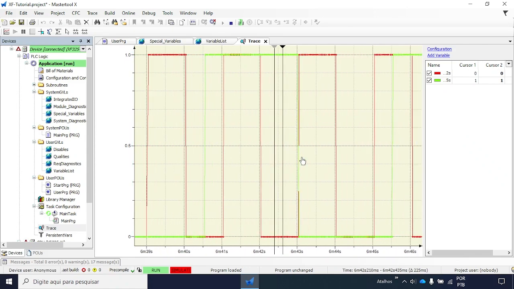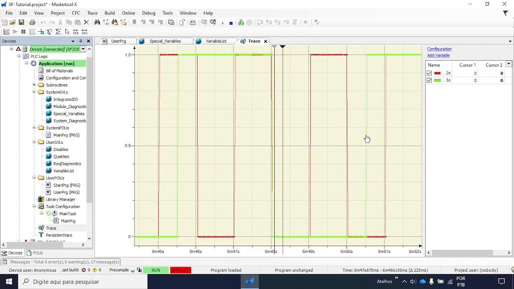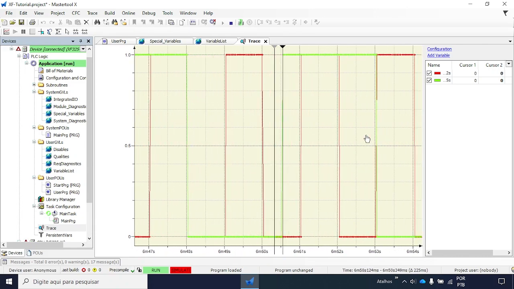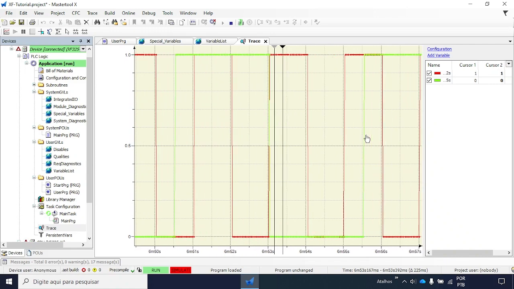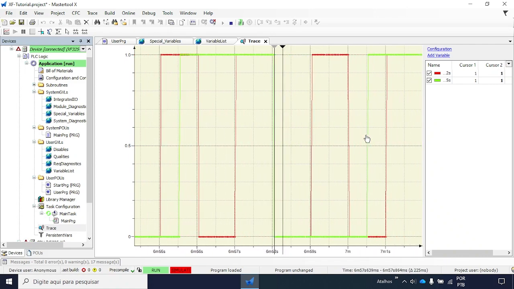And that's it. I've covered all the functionalities for the trace tool. And keep in mind that this tool is not used to record or log any variable values. It is only used to monitor and analyze.